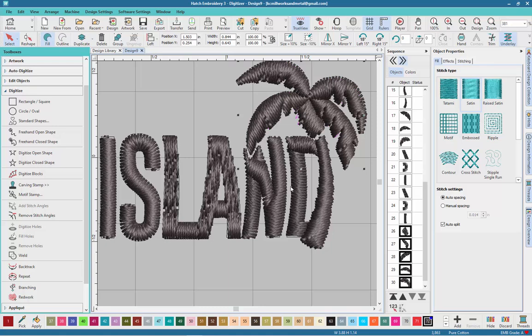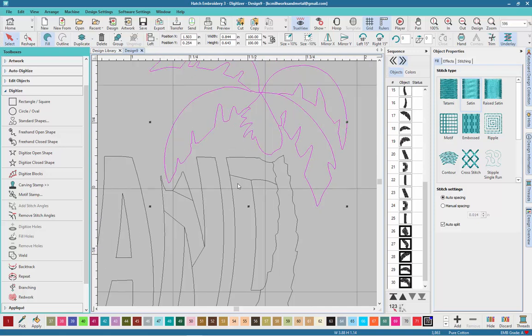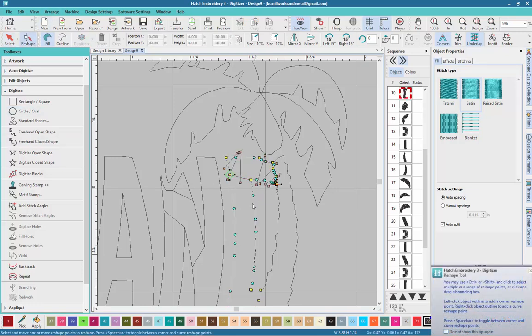All right, so now we have, get rid of this. This is the mess that Hatch created for us. So it's not a big deal. We're going to come in here and with our select tool, we're going to start with our letter D here. We are going to reshape this.